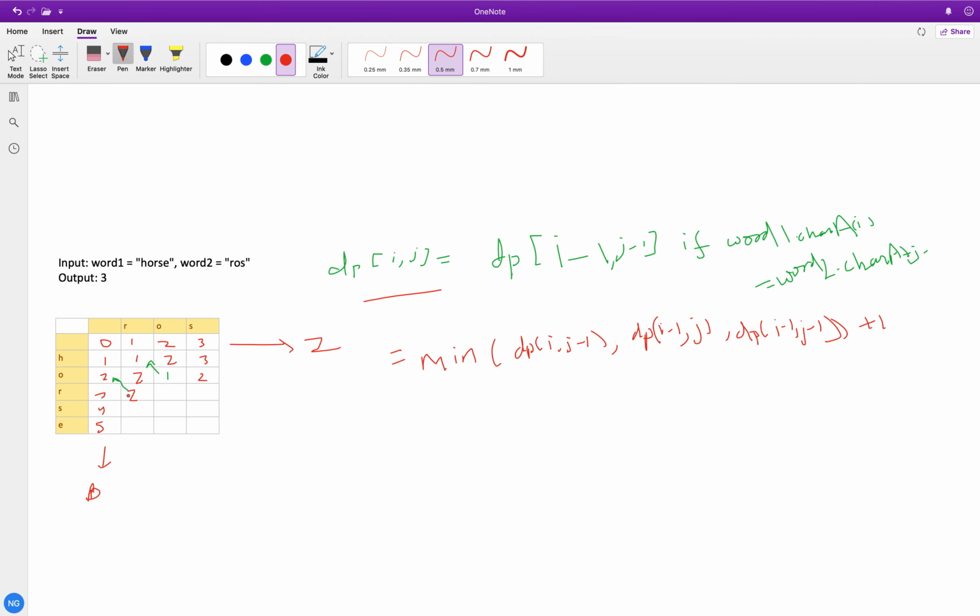And after that, r equal to o? No, then we will take minimum plus 1, minimum is 1, 1 plus 1 is 2, again we will do 1 plus 1 is 2. Then s equals r? No, minimum of 2 plus 1 is 3, minimum of 2 plus 1 is 3. S equals s? Yes, equal. So in that case we will just simply take this value, which is 2. Now e, we don't have an equal one, so minimum of 3 plus 1 is 4, minimum of 2 plus 1 is 3.